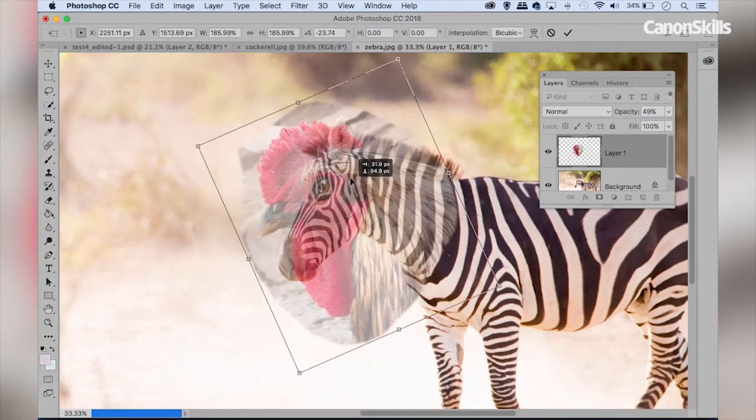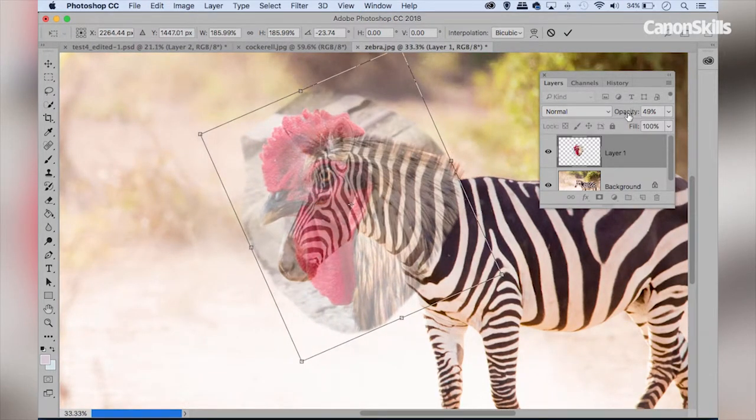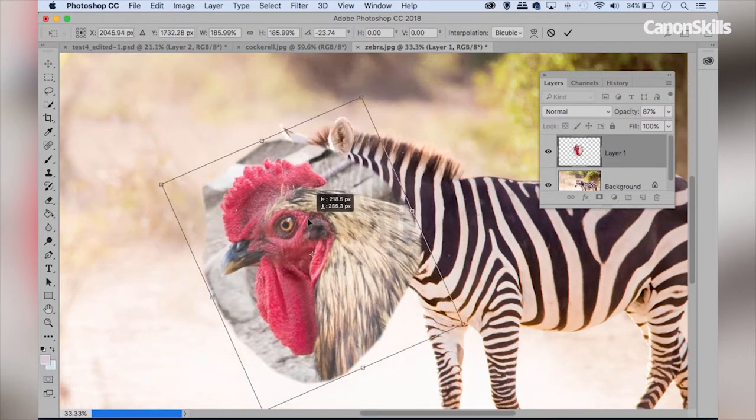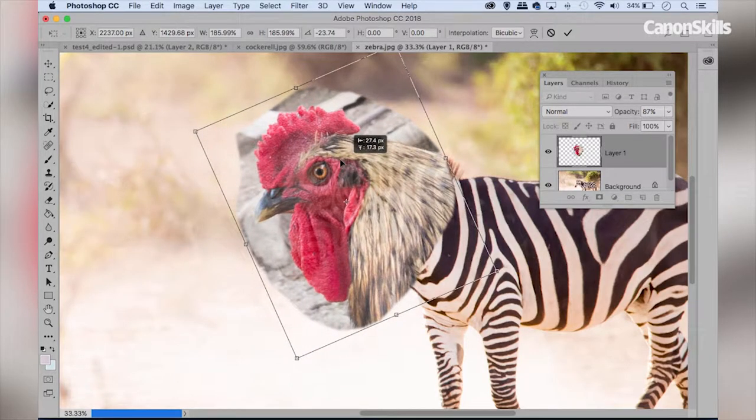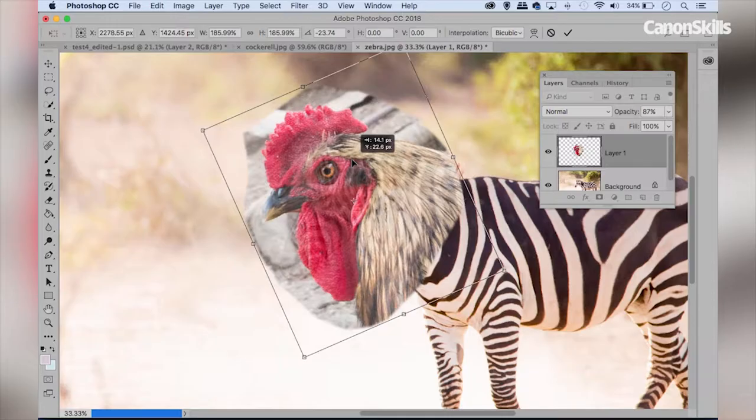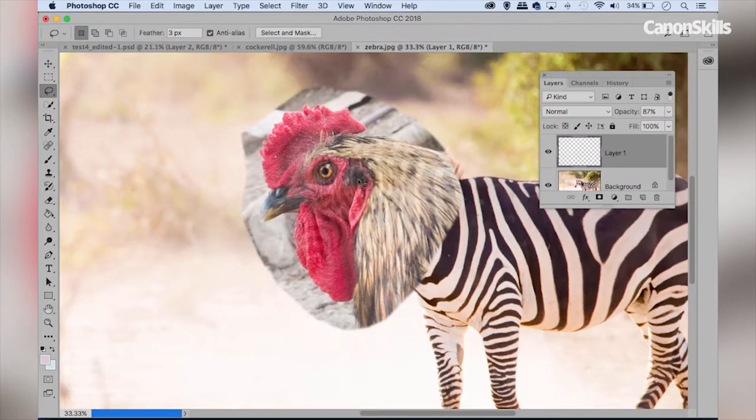So I'm going to try and drag it to about there. Let's perhaps up the opacity a little bit so we can see a bit more clearly what's going on. We can always fine tune the positioning later, so we just want to get it roughly in place for the moment, and I'm pretty happy with that. So I'll hit enter to apply, and then I'll drag the opacity here back up to 100%.